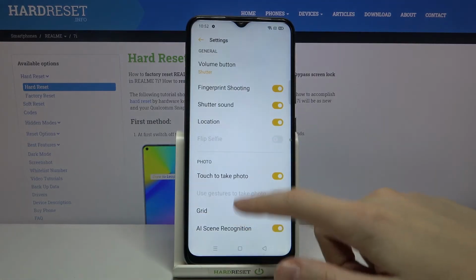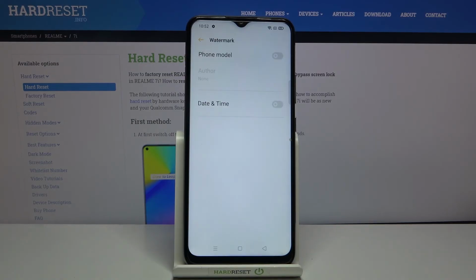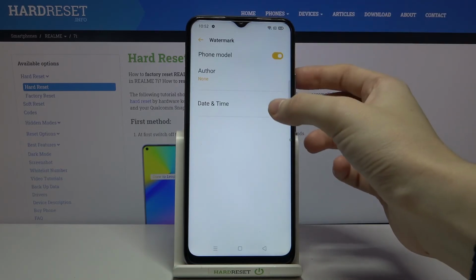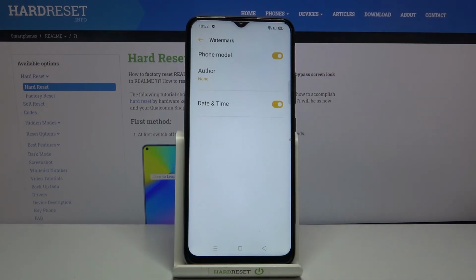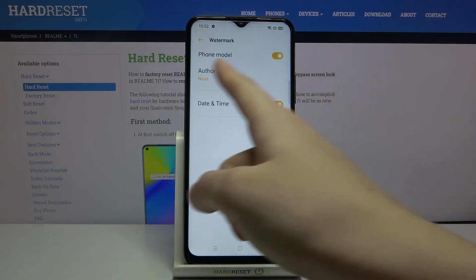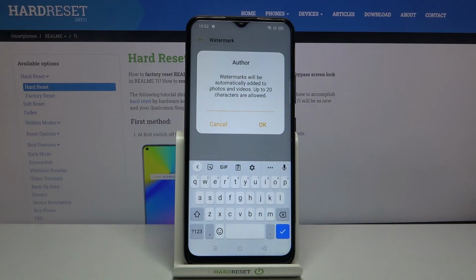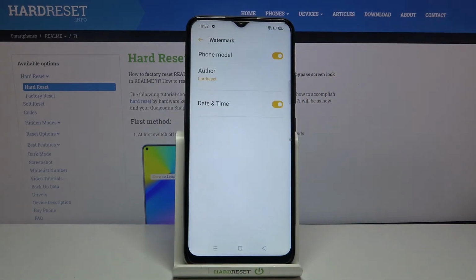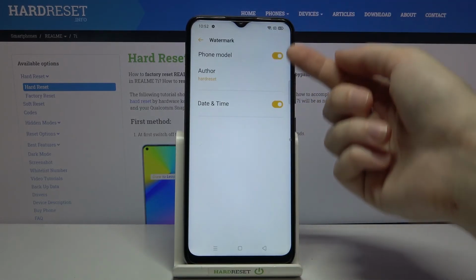So let's stay on the settings in the photo category, and now let me show you the watermark option. When we tap on it we can see that we can add two watermarks, the phone model and the date and time. As you can see, by using these buttons we can turn them on and off. We can add just one of these or both at the same time. And with the phone model we have connected one extra watermark, the author. So when we tap here we can add our own custom watermark, for example HardReset. And OK. But remember that the author and the phone model watermarks are connected, so you can't add the author without the phone model. Now let me keep them turned on.